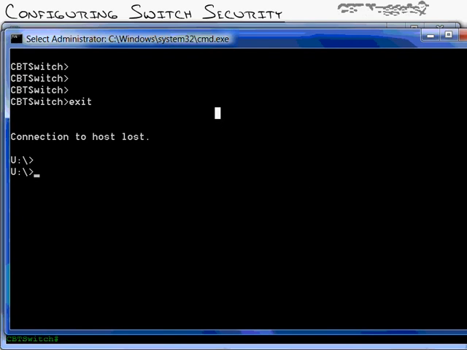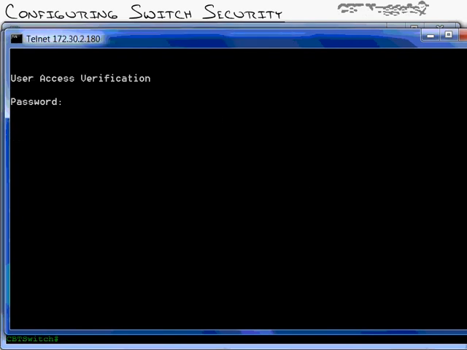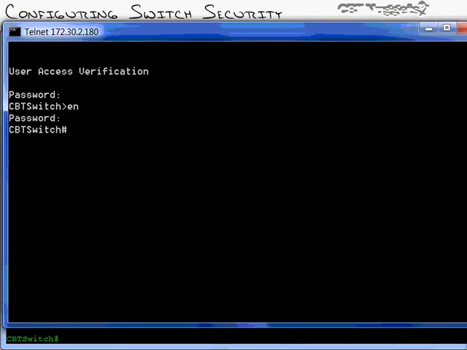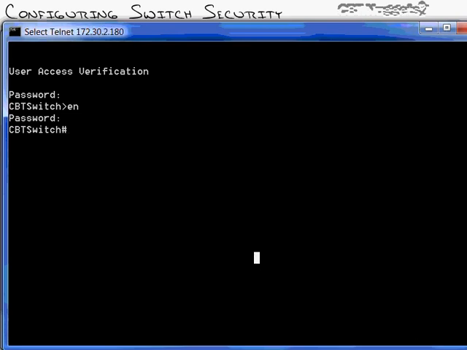So let's test our config. I'm going to try and telnet in one more time. That's better. Type in my password of Cisco, CBT switch, privilege mode, Cisco. I'm now able to remotely manage that switch. So you know what? Let's do that. You'll find out that remote management is much faster than using the console port.